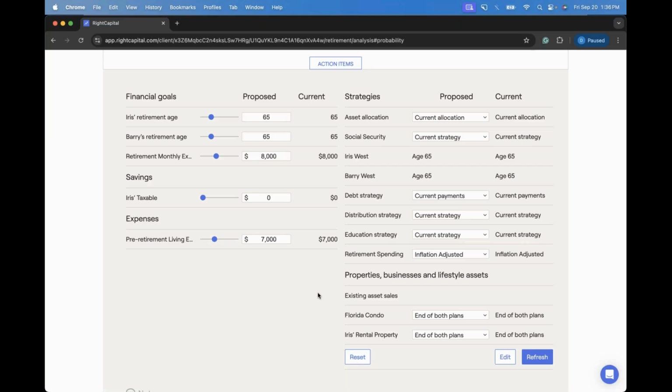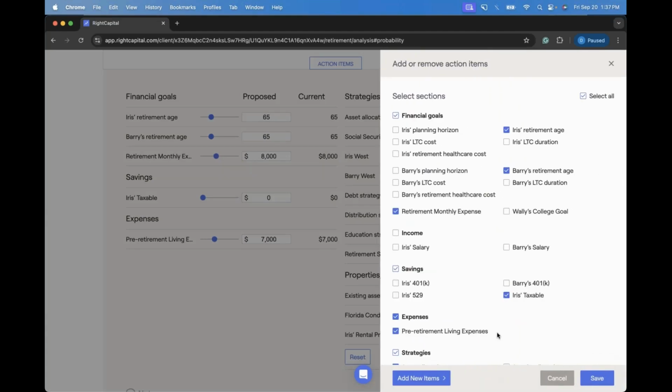But for those clients who are maybe a little bit more up in the air, maybe they want to relocate at some point in the future, but they aren't sure if it's feasible for them, and they want to see the impact that that might have on their plan, that's something that we can model as a proposal here in the retirement section by clicking the edit button in the lower right corner here, and then clicking add new items.